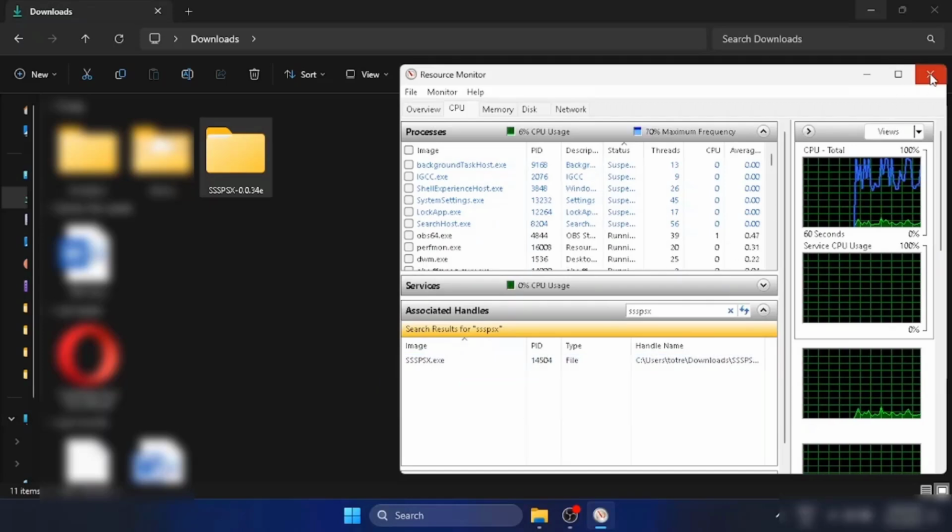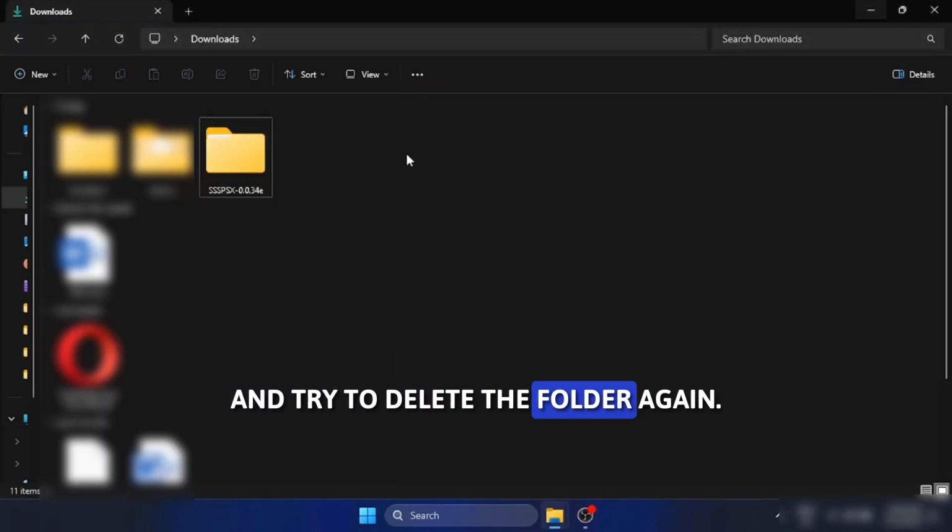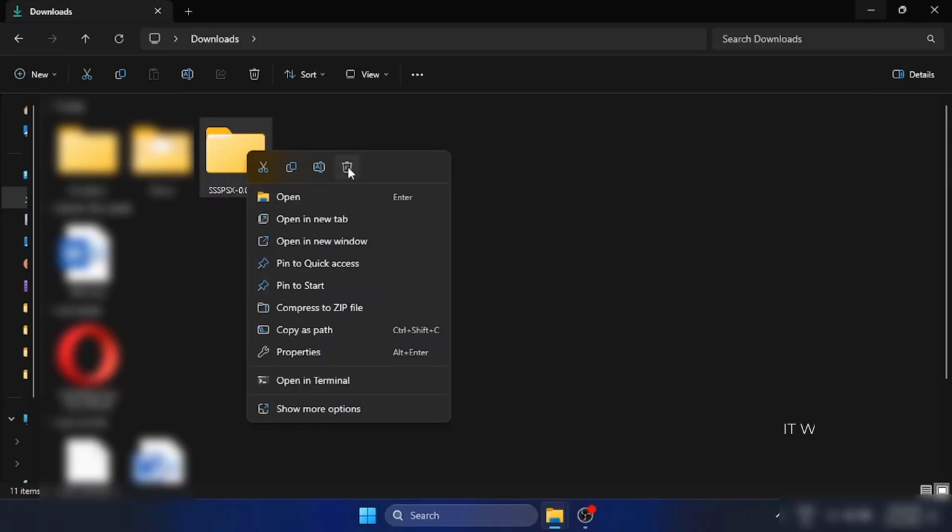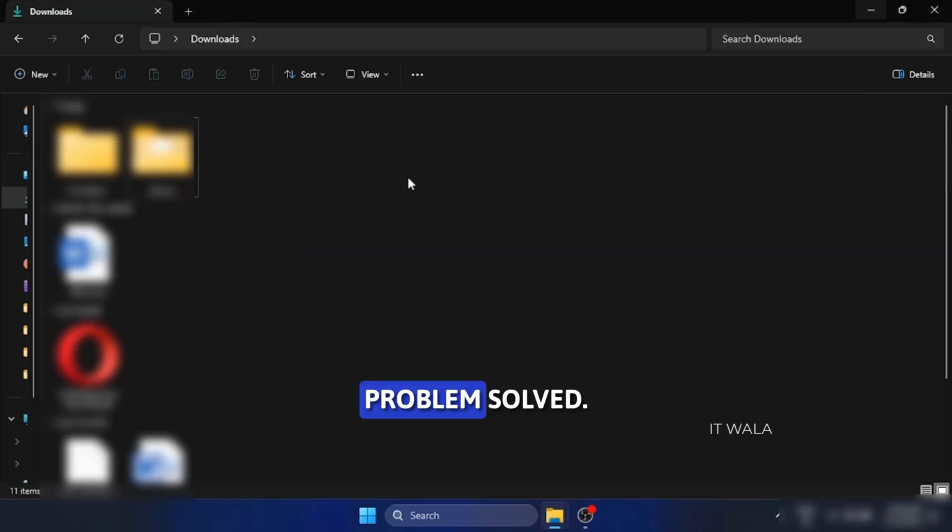Now close this window. And try to delete the folder again. And there you go. Problem solved.